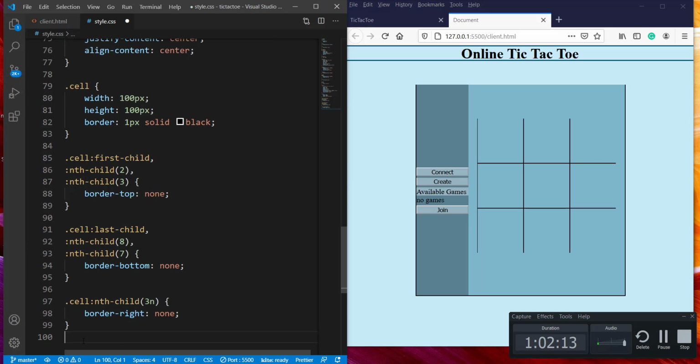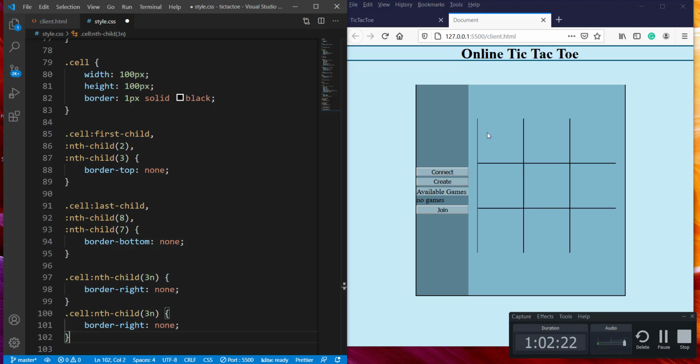We have to do a similar thing for the left side border. So we want cells 1, 4 and 7: 3n plus 1. When n is 0, 3n is going to be 0, and 0 plus 1 gives us 1. When n is 1, 3 times 1 is going to give us 3, and then plus 1 gives us 4. And then when n is 2, it's going to give us 7. So we have to put plus 1 over here, and we want the left border removed.